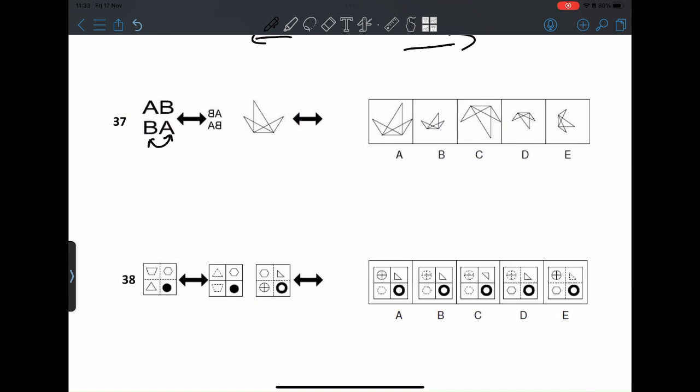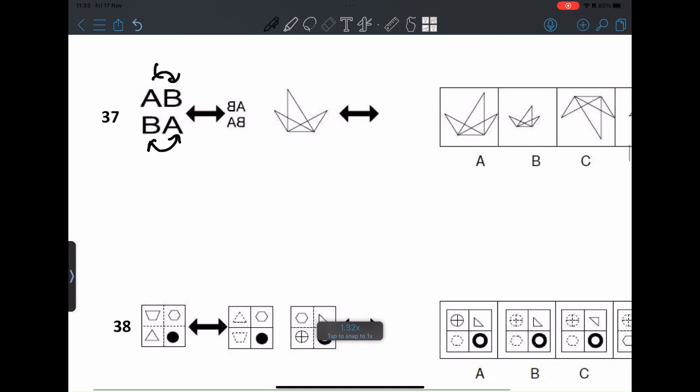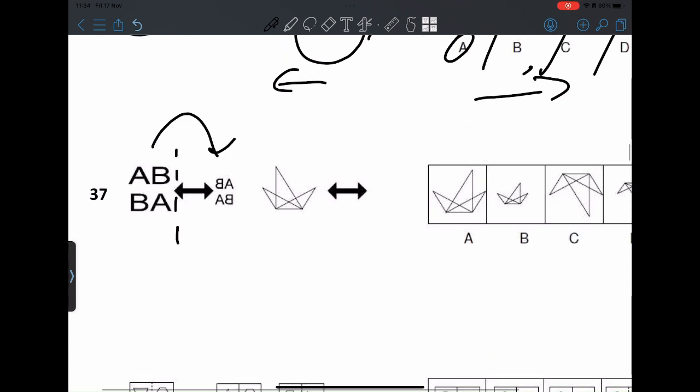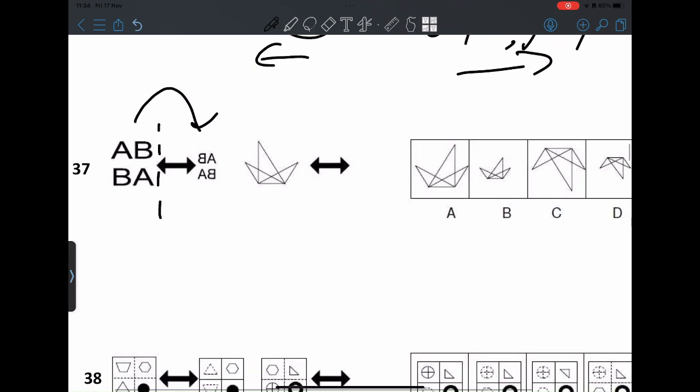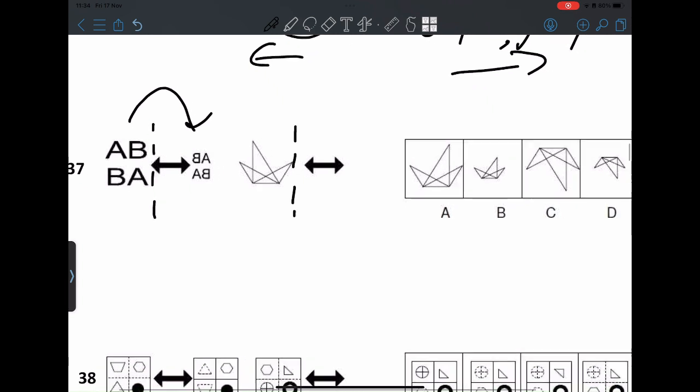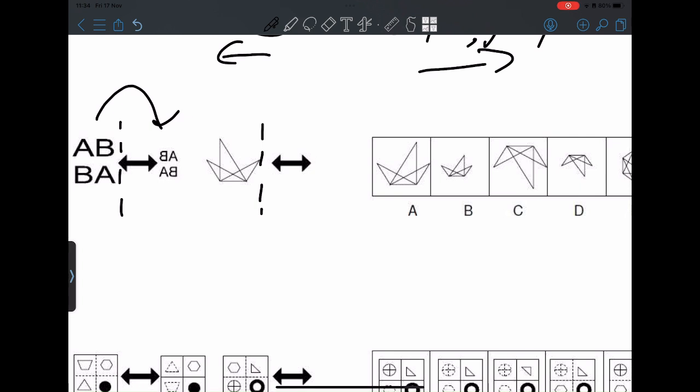So they switched places. Oh, this is kind of confusing. Okay, let's say they don't switch places. It just seems to be a reflection down the center. So it's interesting because it's an analogy question, but they ask about reflection. So you're just going to reflect this down the middle. And when you reflect it, just draw from point to point. So there you go.